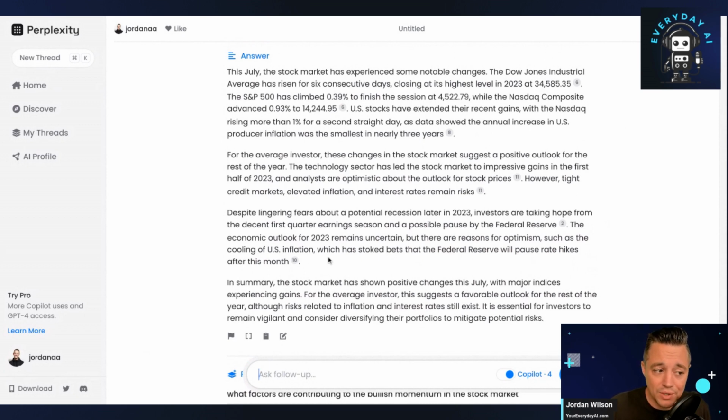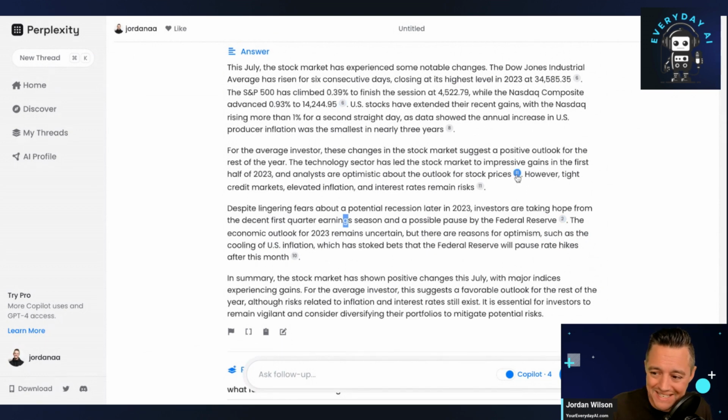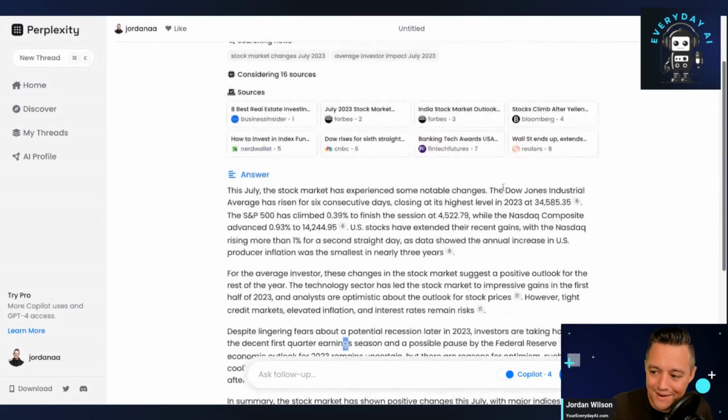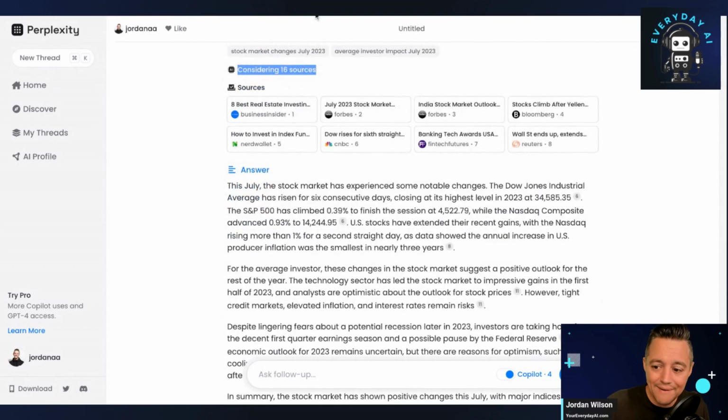So if you actually wanted to know what was going on in the stock market, you might have to read, it looks like it's referencing at least 11 different articles right here in the answer, and it says it's considering 16 sources. So you would have to go read all 11 to 16. It looks like it read 16, and in the answer, it referenced 11 different sources.